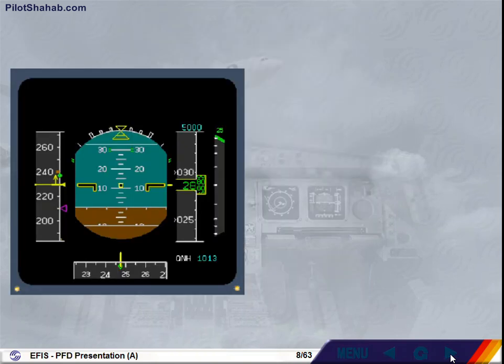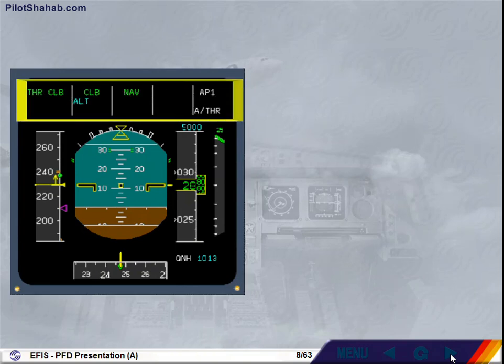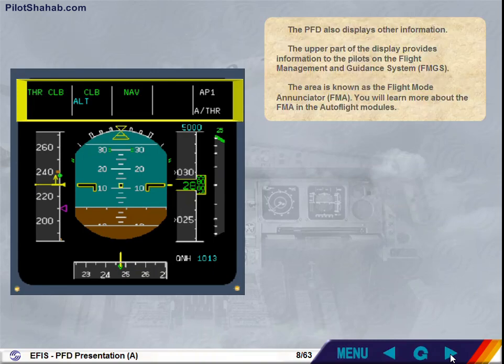The PFD also displays other information. The upper part of the display provides information to the pilots on the Flight Management and Guidance System, FMGS. The area is known as the Flight Mode Annunciator, FMA. You will learn more about the FMA in the Autoflight modules.